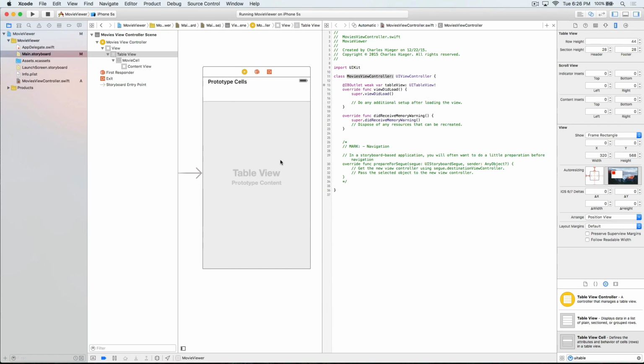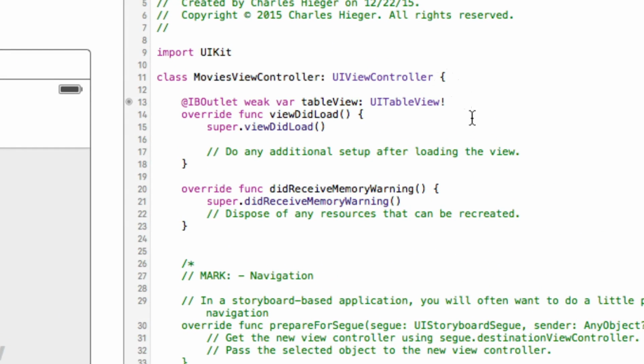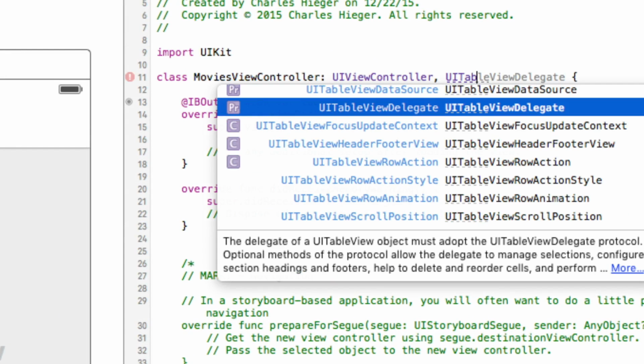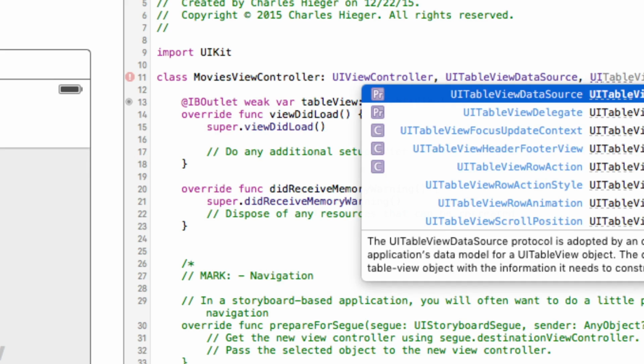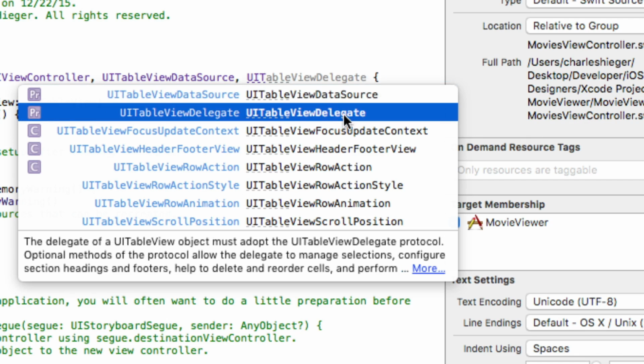Now, our table is going to need some sort of data, and in order to do that, we're going to go ahead and add a couple protocols to the top of our class. The first one is the UITableViewDataSource. The second one is the UITableViewDelegate.